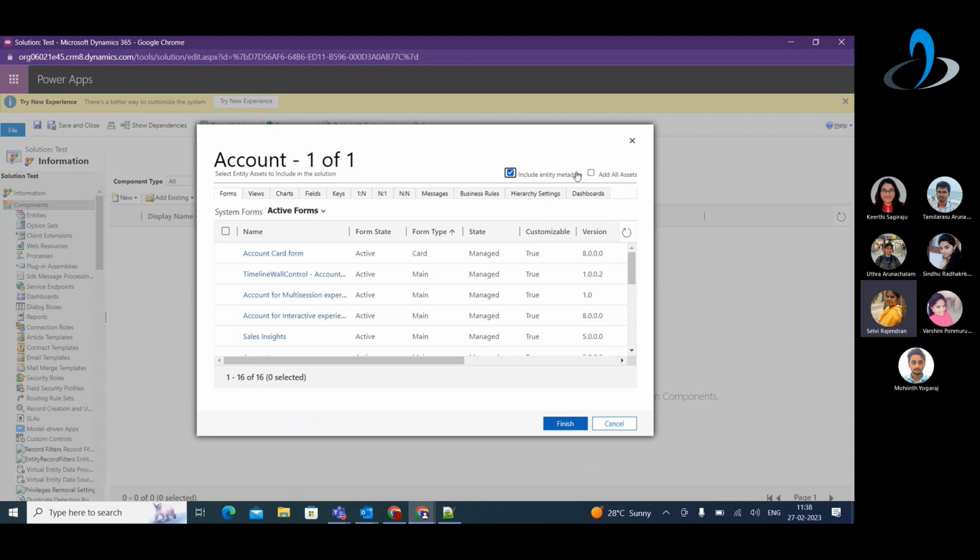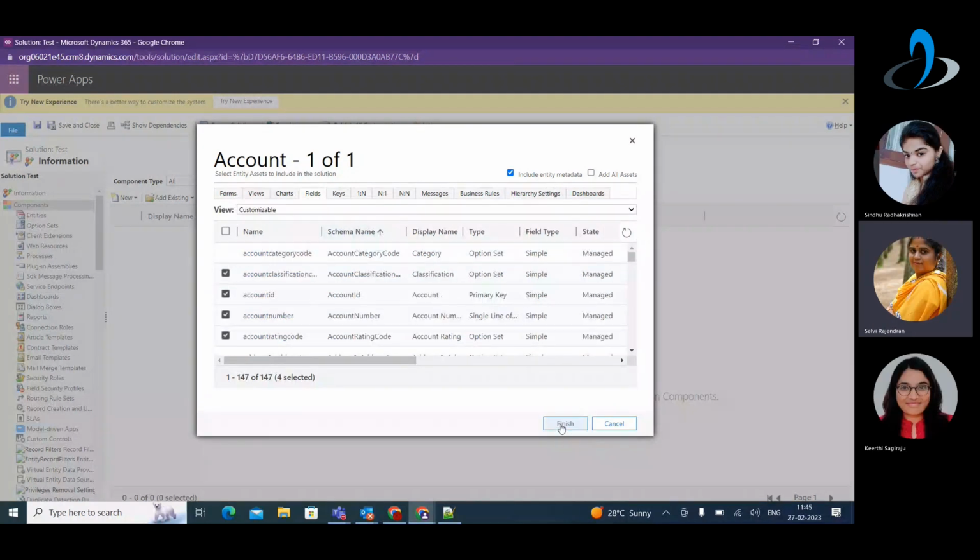If you select add all assets, it will include all the components like forms, views, charts, fields, and keys. All the components will get added. If you deselect add all assets and click include entity metadata, you can add only the fields we require. Only those fields we can select and add to our solution. And I have to click Finish after selecting.